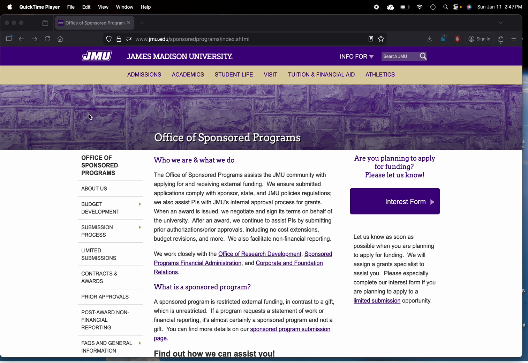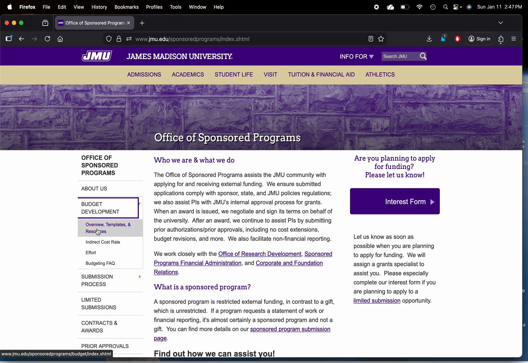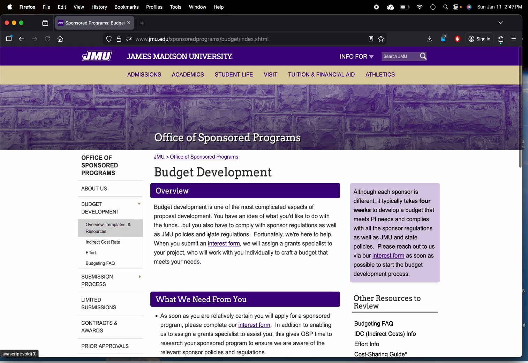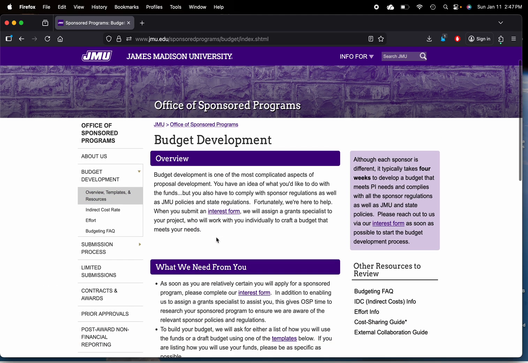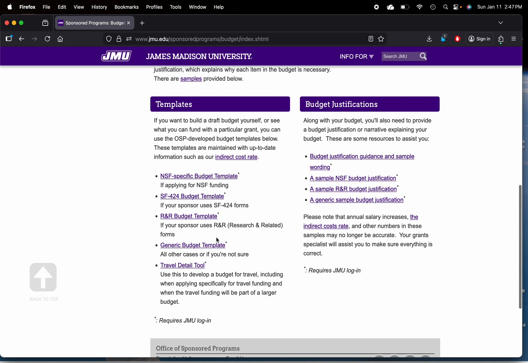This is our website. In this bar at the left, you'll see Budget Development. If you click here, you can see that the first option is Overview, Templates, and Resources. This brings you to this page, where scrolling down, you can see our templates. There's an NSF-specific budget template, as well as an SF424 budget template and an R&R budget template. For the rest of this video, we're going to use this generic budget template so that it's as broad as possible.